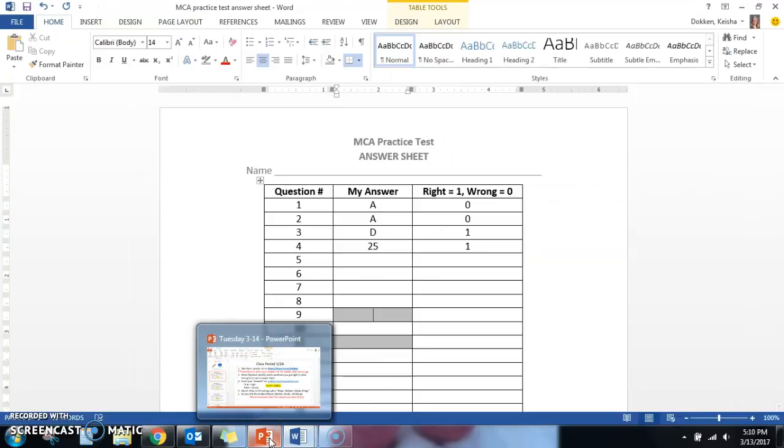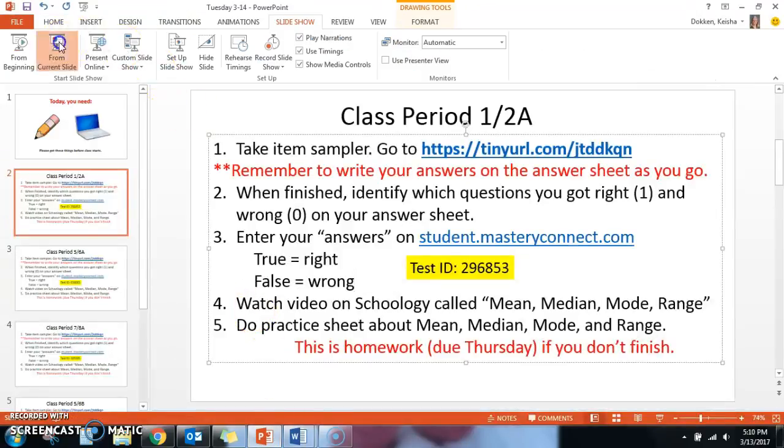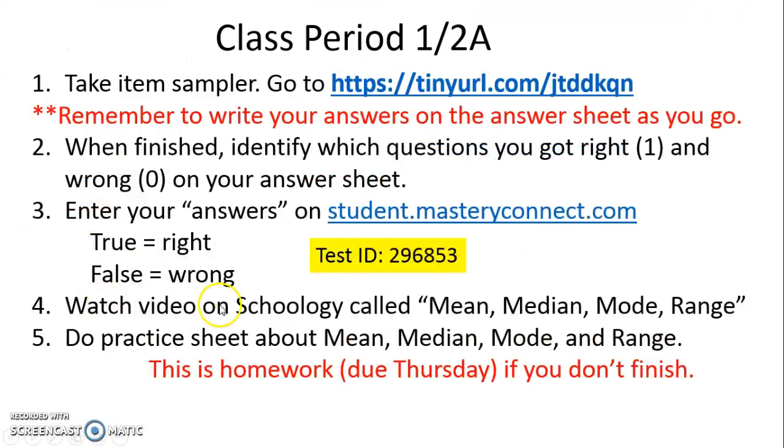Then you are going to move on and do the last 2 steps here. I have a video that I've already made on Schoology called Mean, Median, Mode, and Range. You're going to watch that and then do the practice sheet, the homework. The sub will give that to you when you are ready. And this is homework due Thursday if you don't finish it in class.